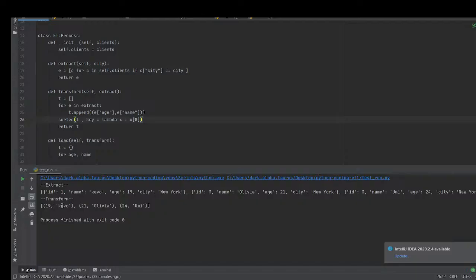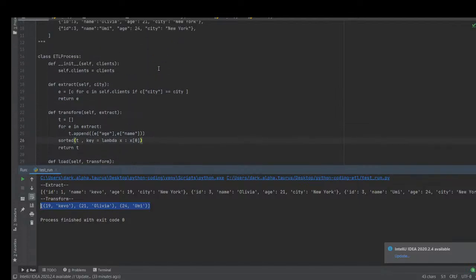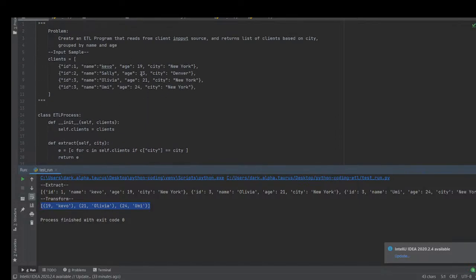It seems it did so already. I don't want this to be misleading. For instance, how do we know this was sorted, right? We should switch it up. So I need to say Kevo is older than Olivia, and Umi should be older than Olivia as well. That way we make sure that it's actually going to sort, because they're already sorted by how they are inserted.